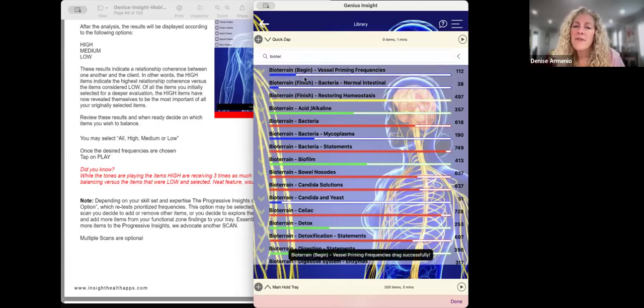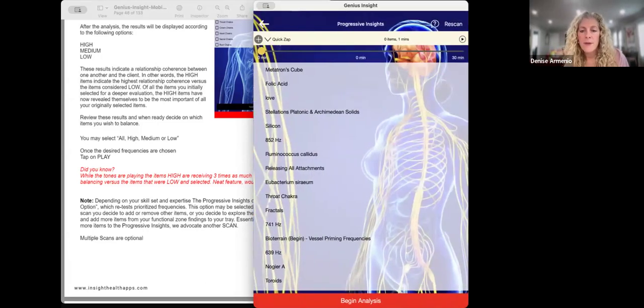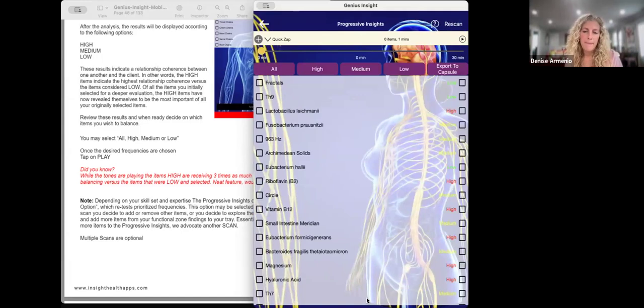Even though it does say finish, we do have the flexibility always to just go by our gut on what we need. So I am going to bring in those beneficial probiotics into our gut. So let's work with those. And I'm going to begin analysis.